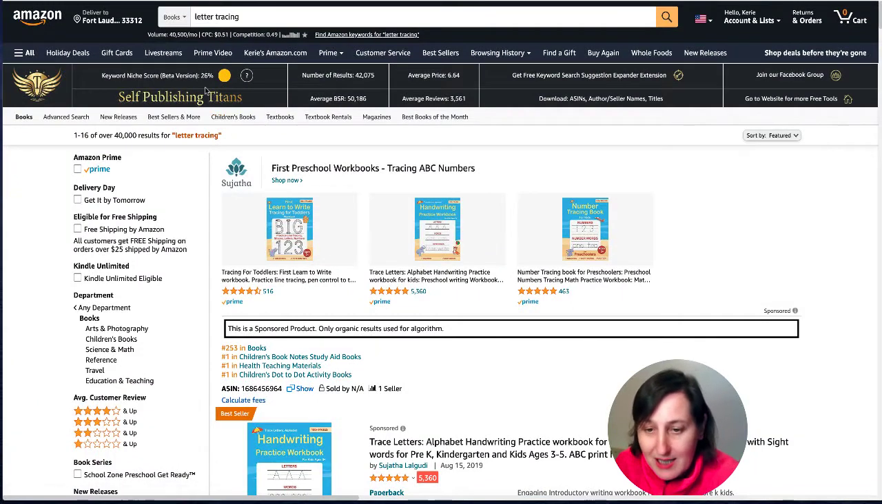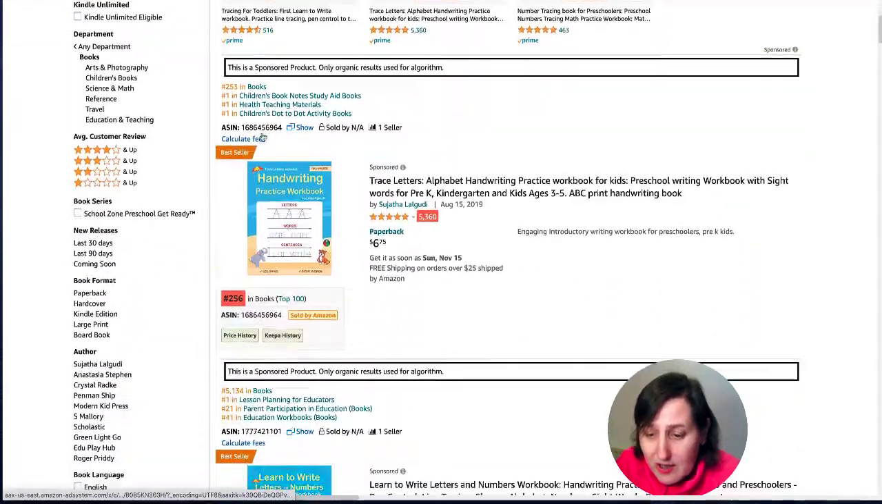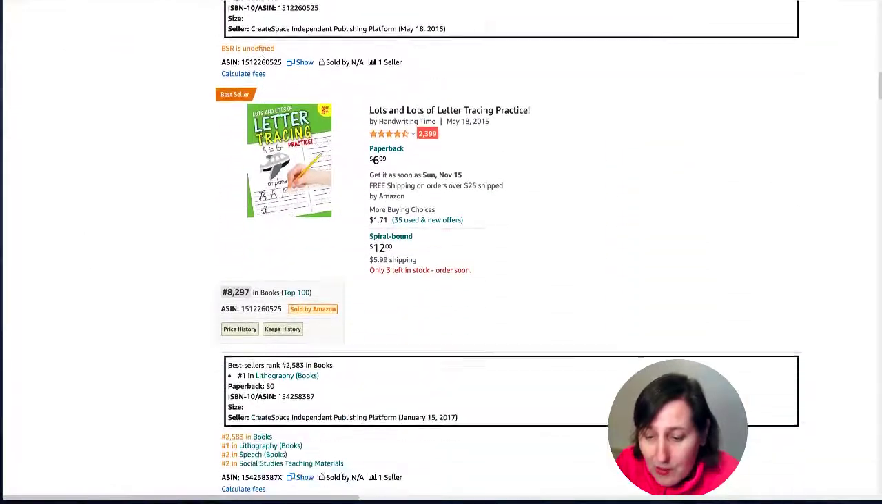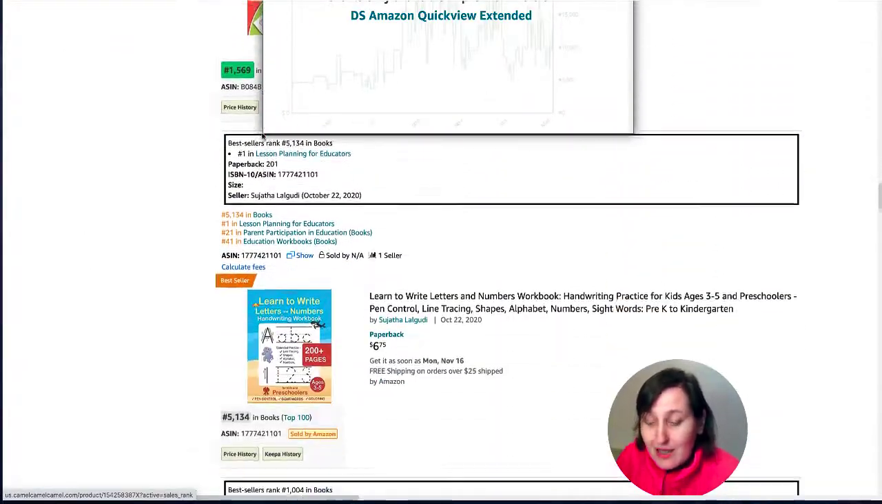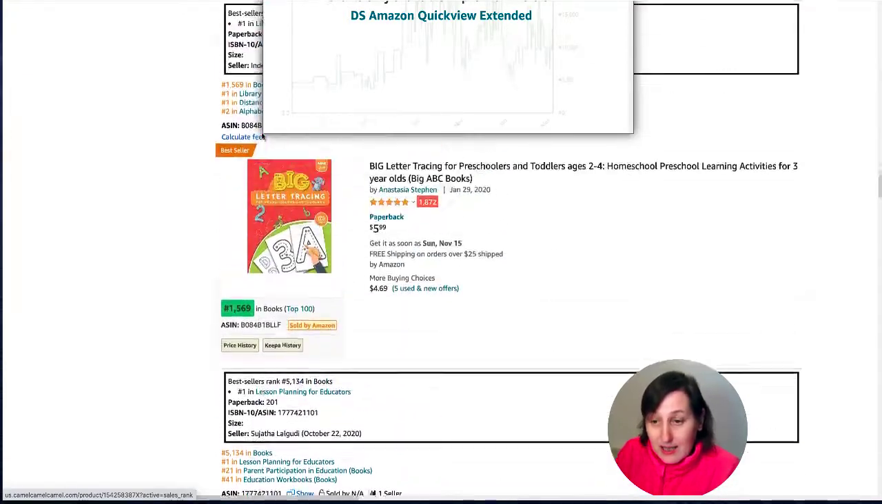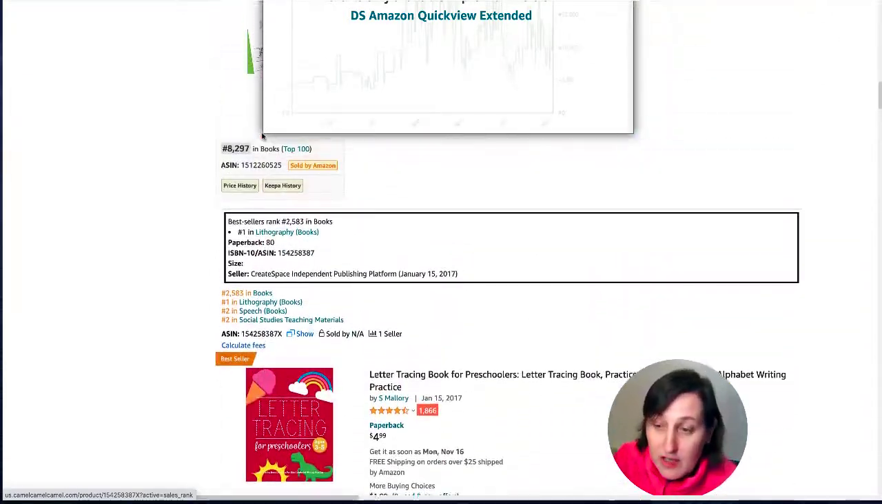Book tracing, letter tracing, and we click the one for books. The volume for the search is really good, it's over 40,000, but then our keyword niche score goes down to 26% because it is now giving us over 40,000. So you need to find a way how to niche yourself down if you're going to go into letter tracing. It does seem to be usually oversaturated.